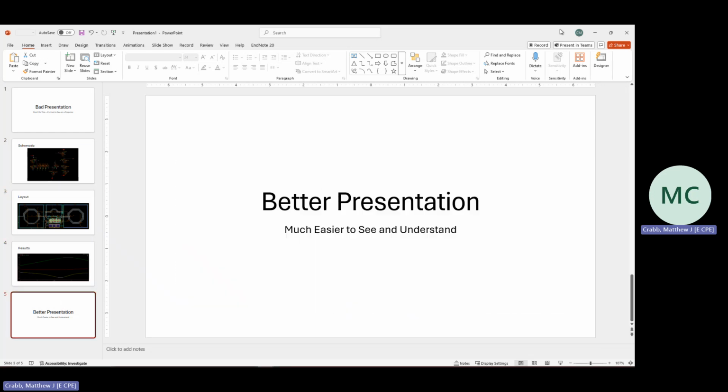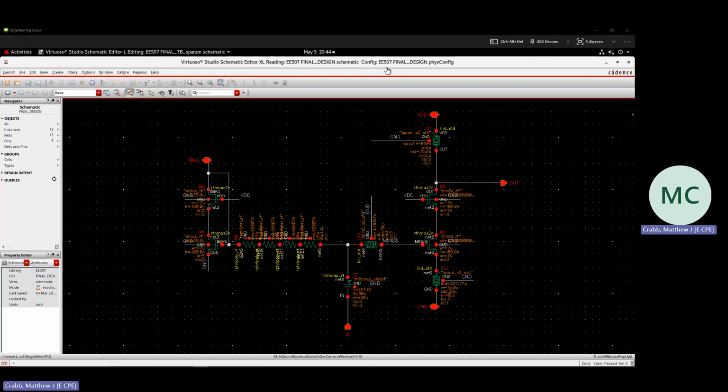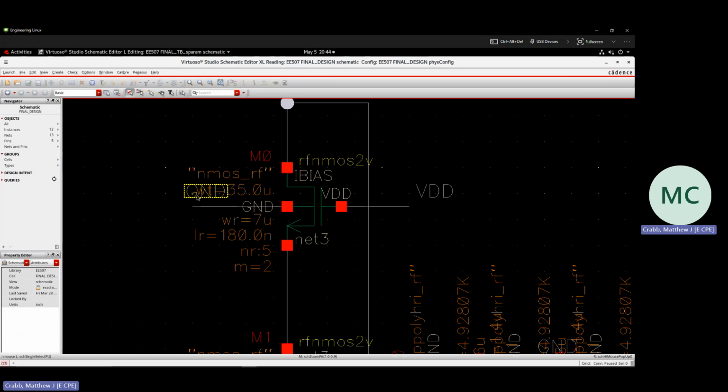So let's start our better presentation. Let's start off with the schematic picture. So here I have my Cadence. This is an LNA I designed. It's an OK LNA. And let's look at how to make a better looking picture. So the first thing I would do is just space everything out so you can see stuff. So like here, this ground label is overlapping with the dimensions of the transistor.